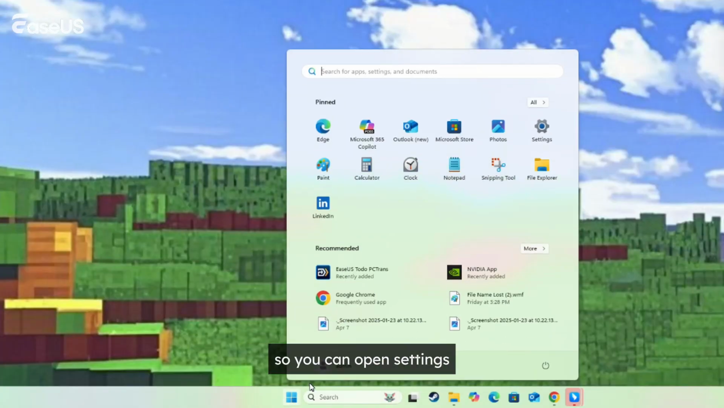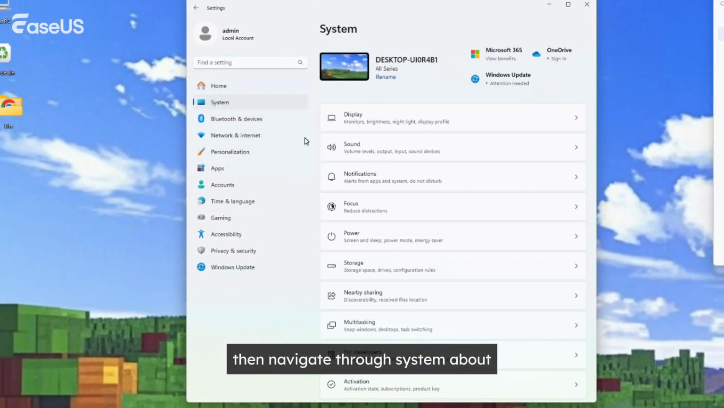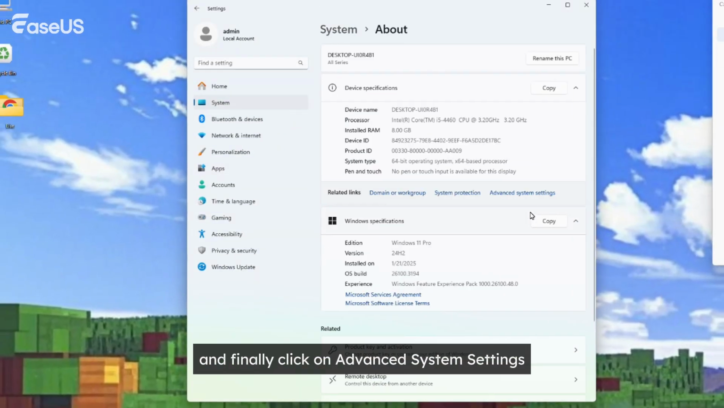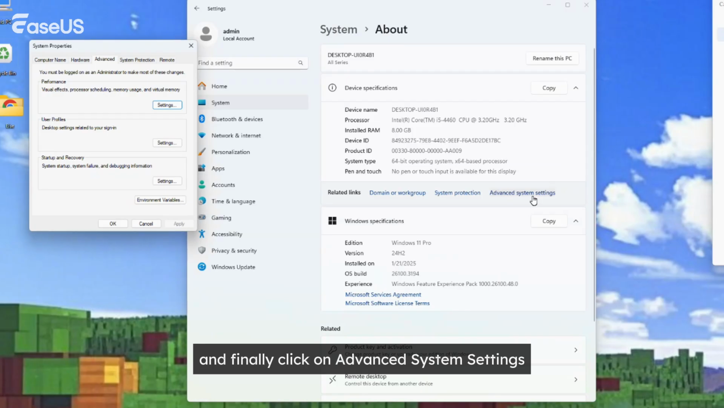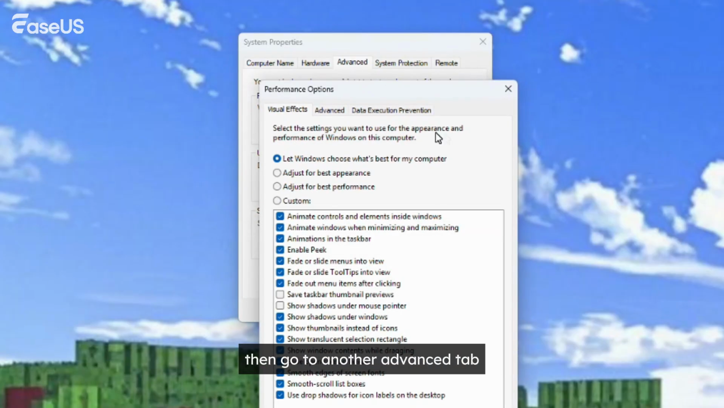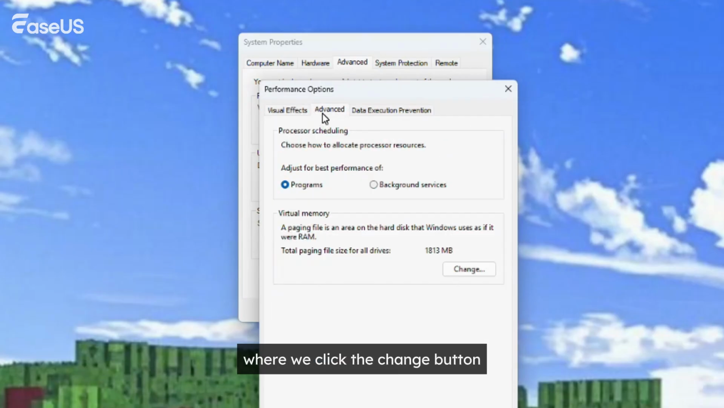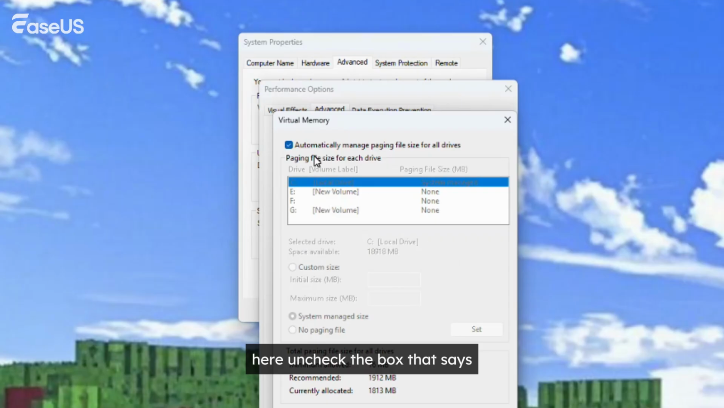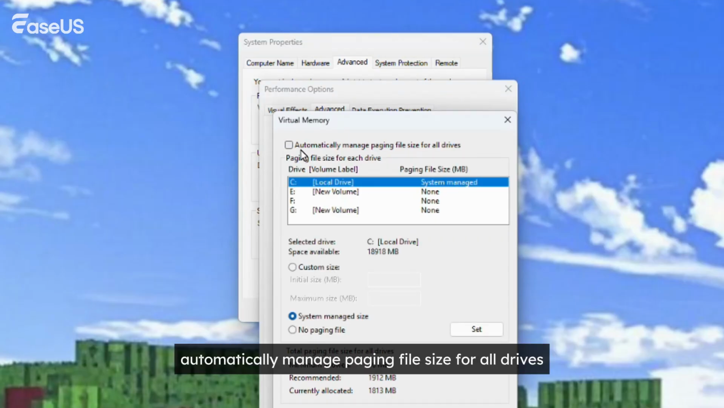To do so, you can open Settings, then navigate through System, About, and finally click on Advanced System Settings. In the Advanced tab, click the Settings button next to Performance. Then go to another Advanced tab, where we can click the Change button beside Virtual Memory. Here, uncheck the box that says Automatically Manage Paging File Size for all drives.